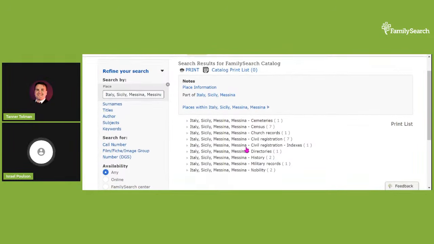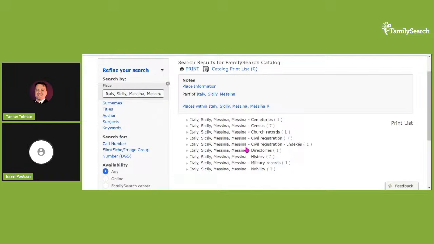This is what comes up when you see your different searches, and what you want to do is pay attention to all of the things surrounding it. This is the notes information, and you can select place information to learn a little bit more about the place. And what is really cool is that it helps you understand what this location is a part of. It will show you the larger jurisdictional level.